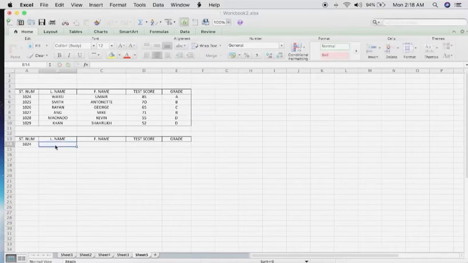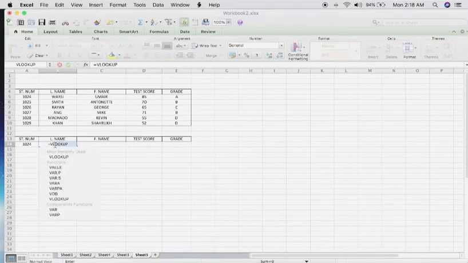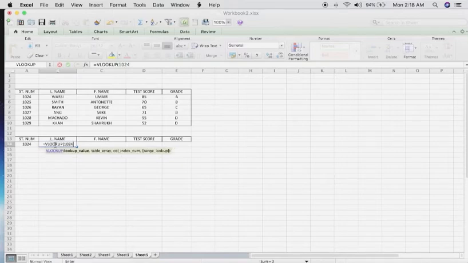Okay, over here under the last name, you will press the equal sign and then write down VLOOKUP. It will come up by itself, then go to the end and open up the bracket. Which value do you have to find out? You have to find out 1024. I'm just taking the example of the first one, 1024. You write it down and then press comma.